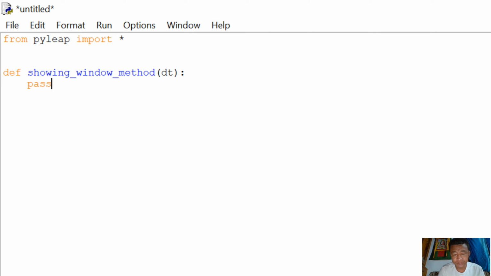Then pass. Now this code must be repeated, so I'll use the repeat function here. Repeat, open the bracket, and since this method has to be repeated, I'll call the function name, paste it in the repeat function and close it. Now the last line of code should be the run function, and this run will let the Python code run without any error.